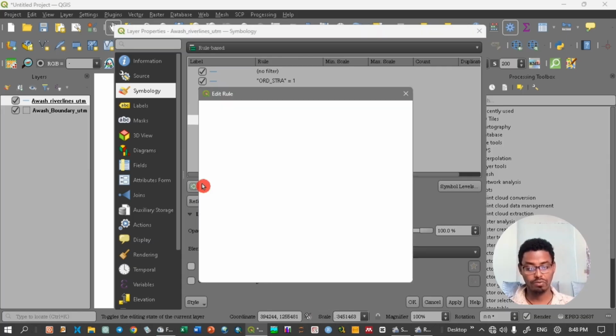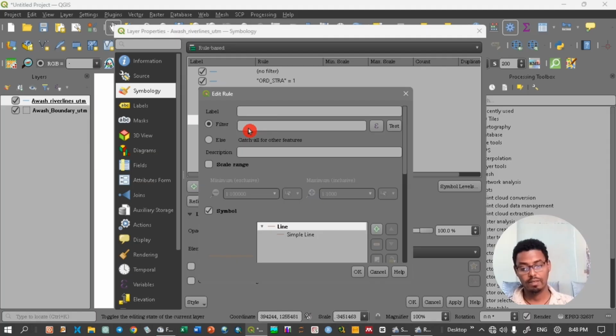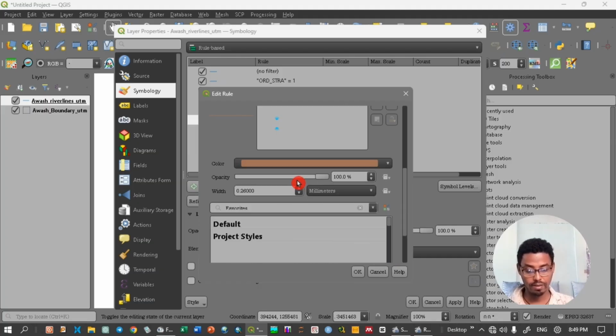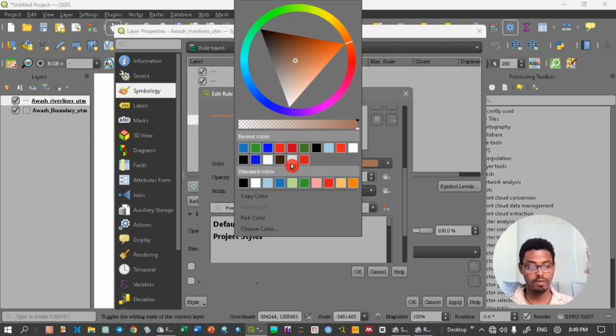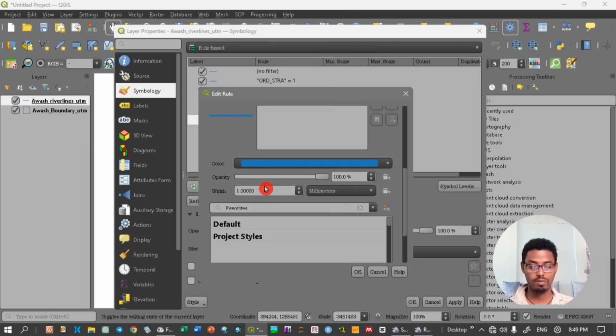And again come to filter, and again ord_strahler equals 5. The width has to be 1. Right, and the line color has to be changed into blue. You see the width is basically increasing.